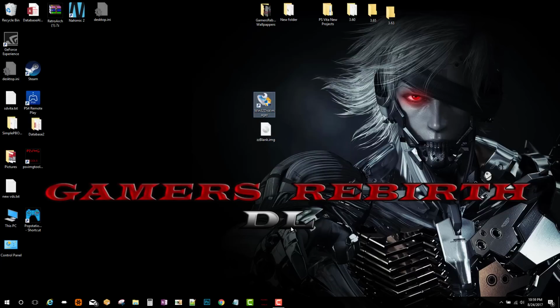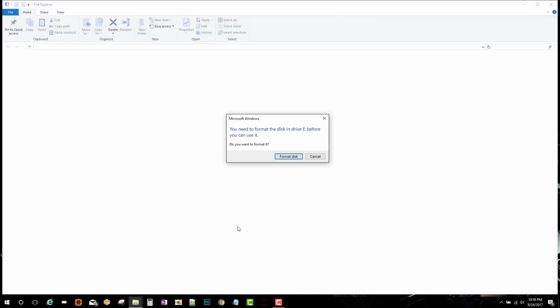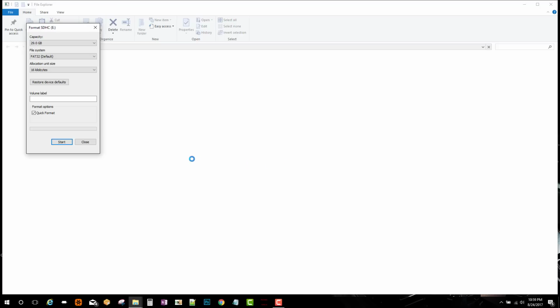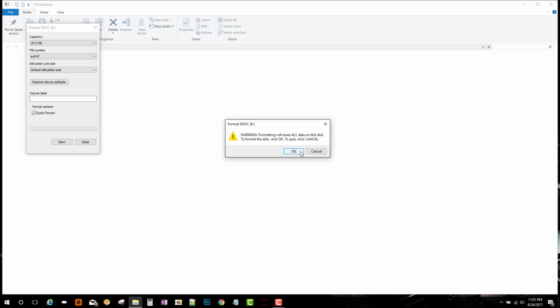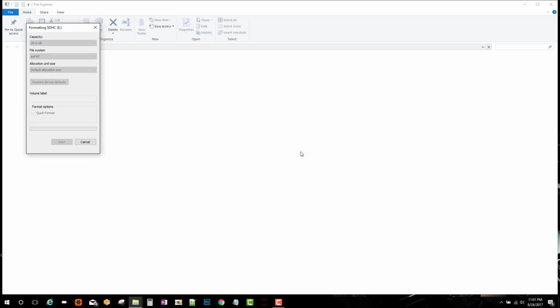And then we're going to select the format function, and file system as exFAT and allocation size, default allocation size. We select start. And then it's just going to tell us it's going to format the micro SD card. We select OK. So this one can take a little bit longer too. So we just let it be until we get our confirmation.